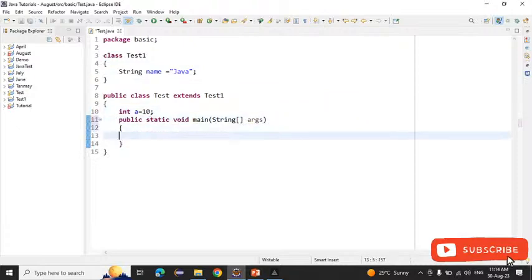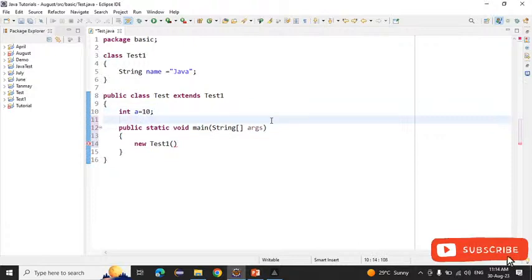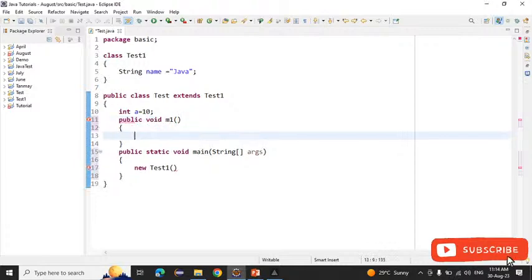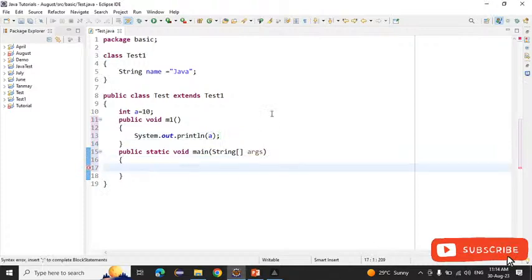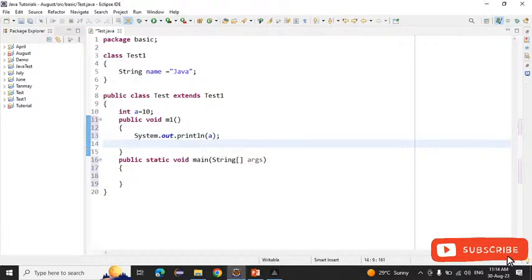Now if you want to call those variables, how will we call? Simply we will create an object. So first I am creating Test1. Now suppose I have created one method here, public void m1. System.out.println, simply I am calling a here. Will it print? Will a be printed or not?